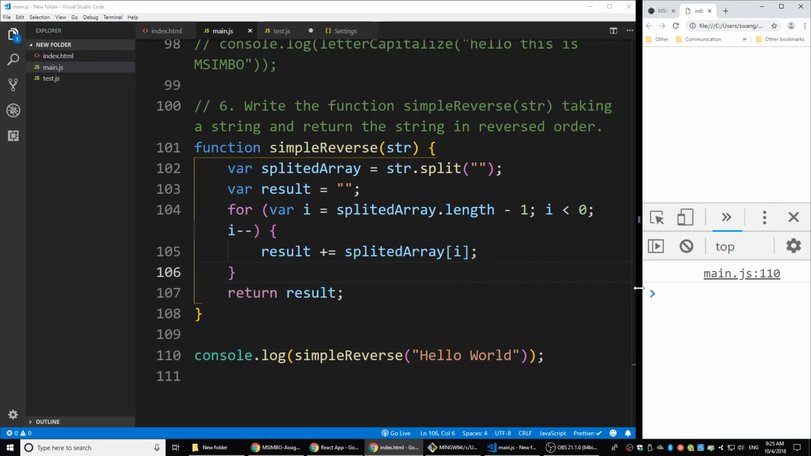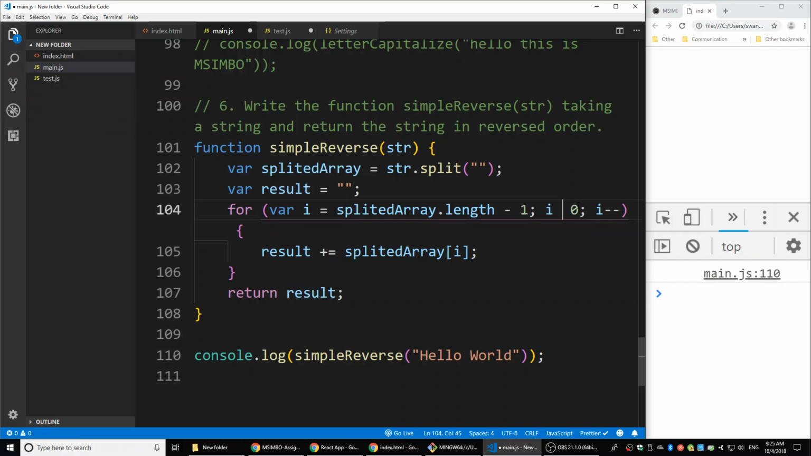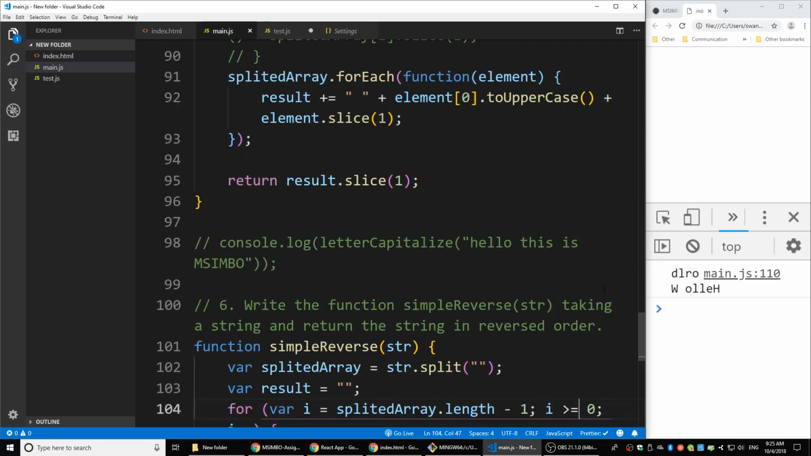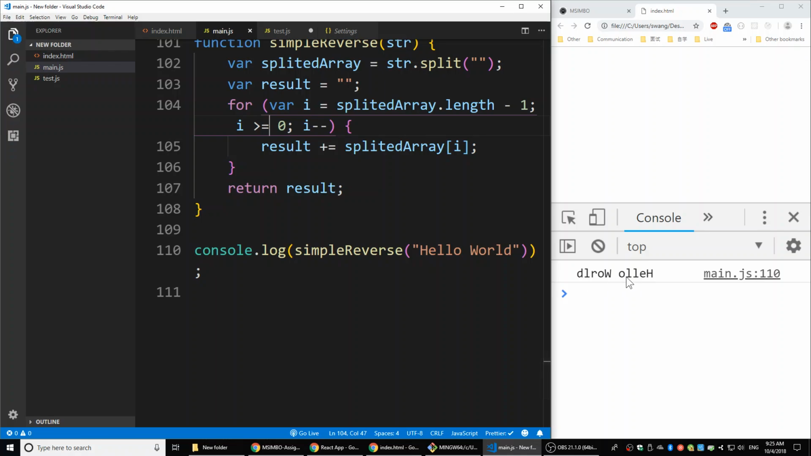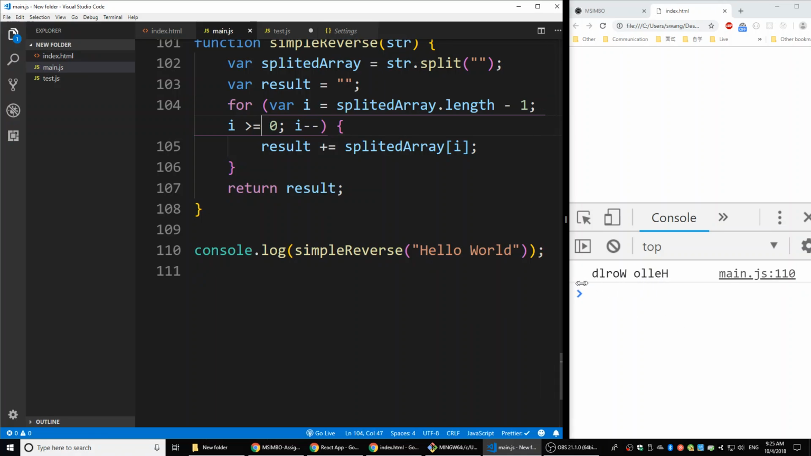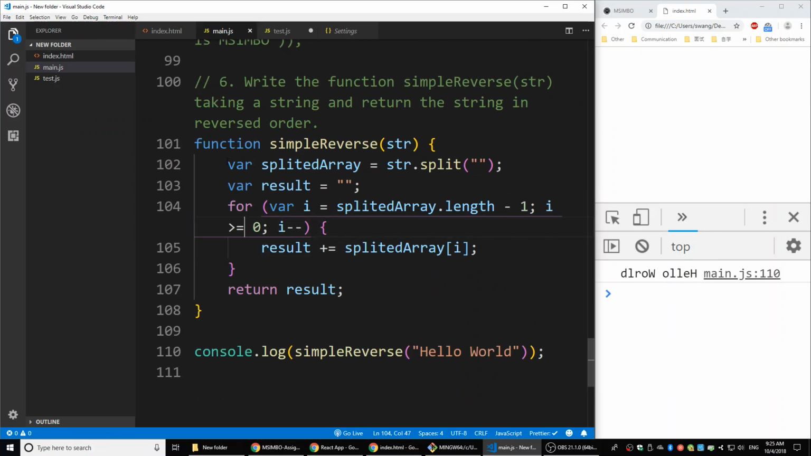What? Is this no output? Oh, this is when to continue. When i is greater or equal to 0, I want to continue this. Yeah. Right. So this is the word in a reverse way. See, this is the hello word in a reverse way, in reverse order. Well, this is very straightforward, and we can have some other ways to do so.